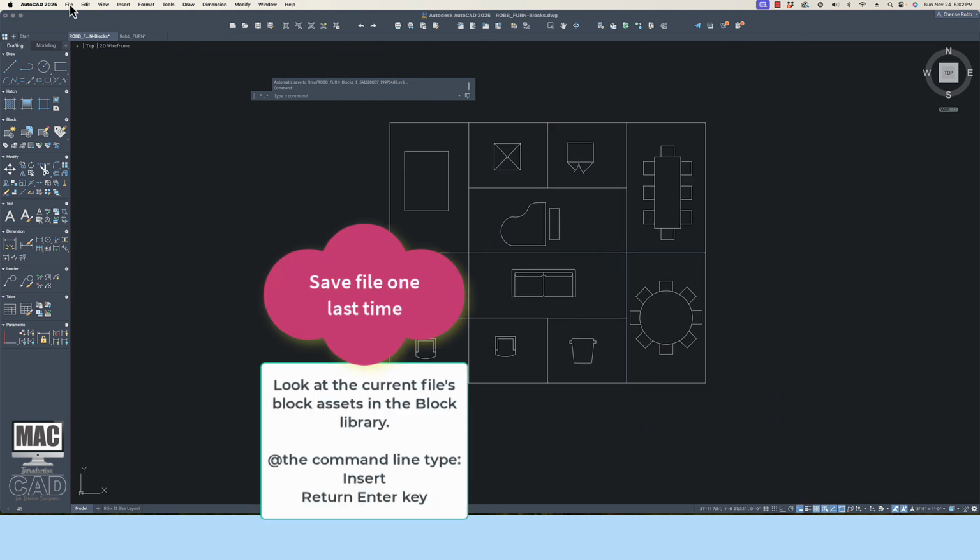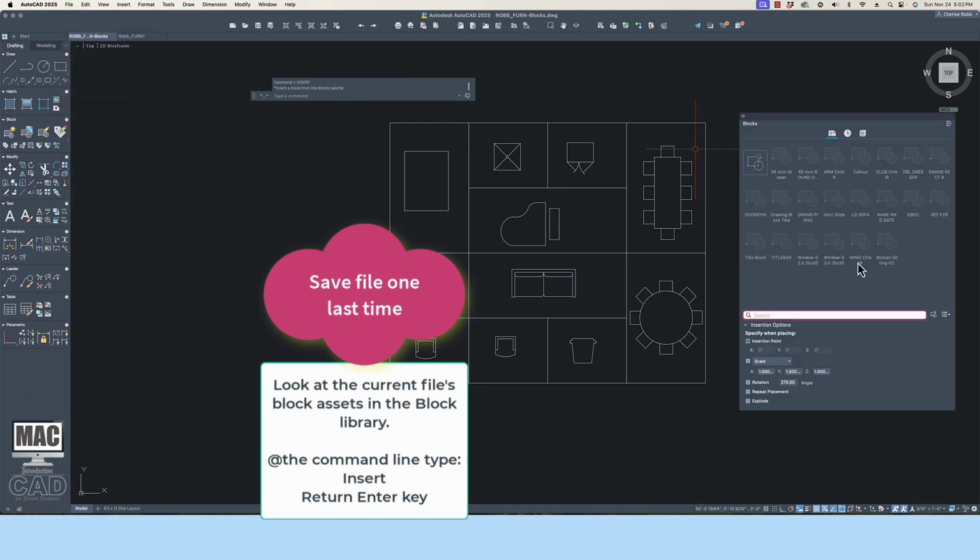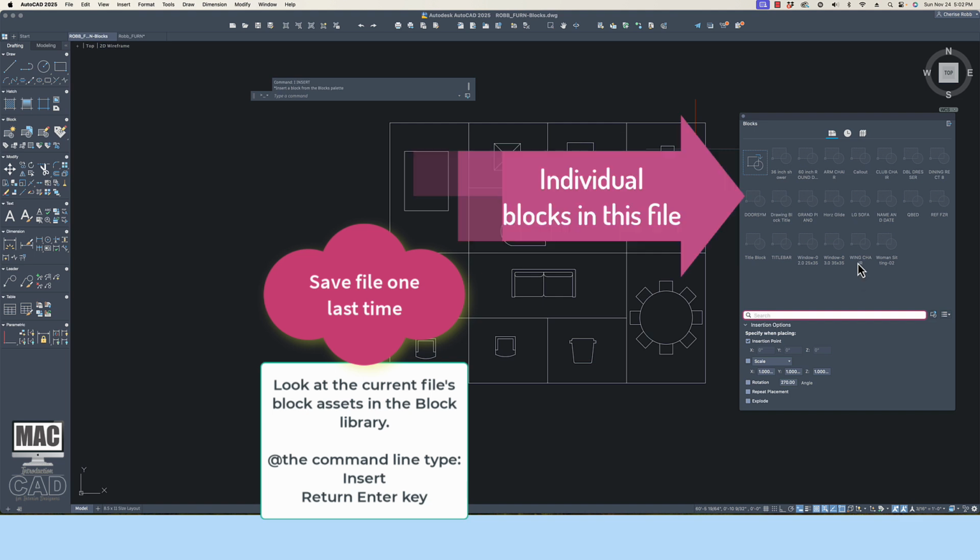Save the final file one last time as a DWG file. Note that when you create a write block or a WBlock, you are saving each object as an independent file.